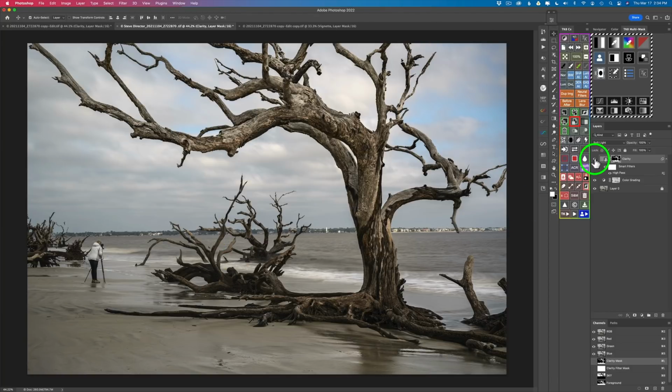But let's take a look. Here's the before, and here's the after. I'm not going to apply clarity to these roots because they're kind of going out of the frame, and I don't want to draw attention to them. But I want all this nice texture in this area here.